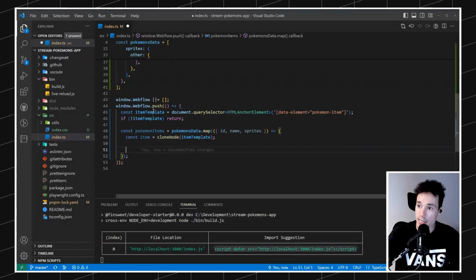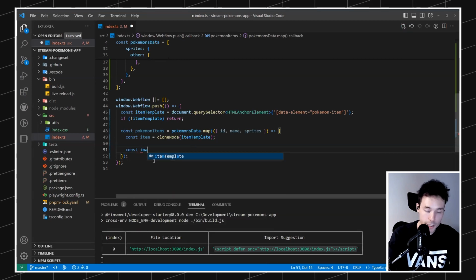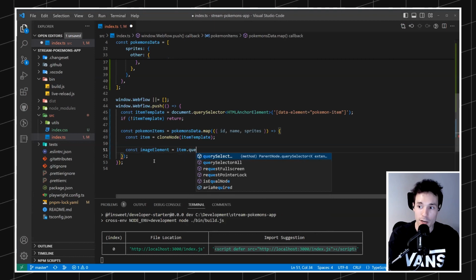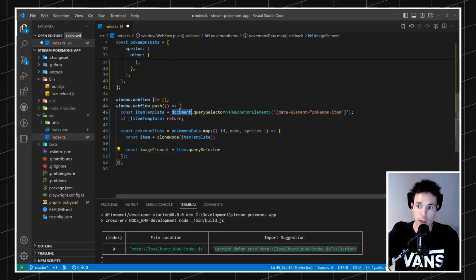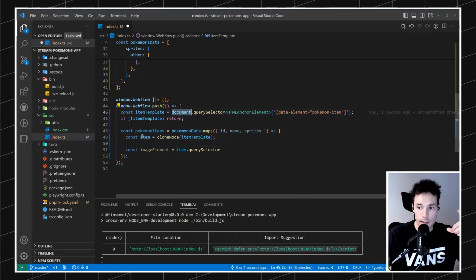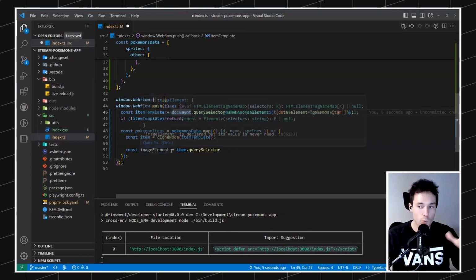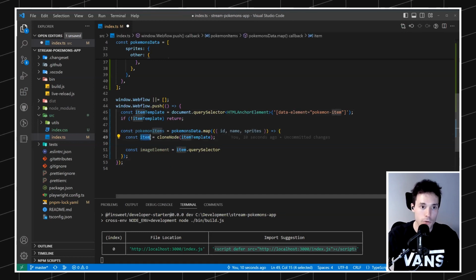Okay, so we can just do the same as we did here. We can have the image element, and we'll say item query selector. Notice how I'm doing item and not document, because now we are looking inside this item, not inside the entire page. We just want to query the elements that are children of the clone that we just created.